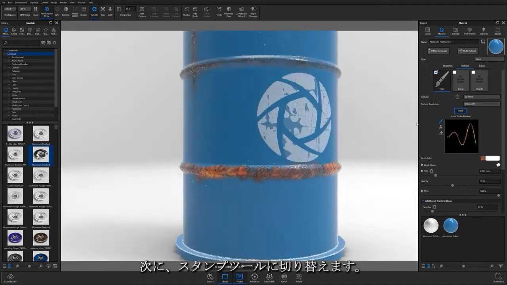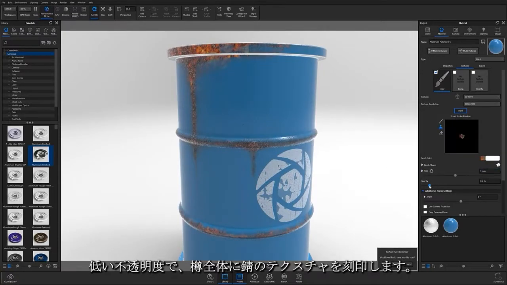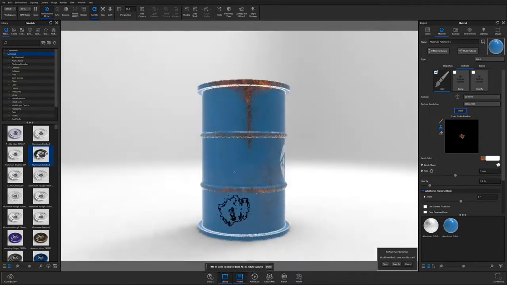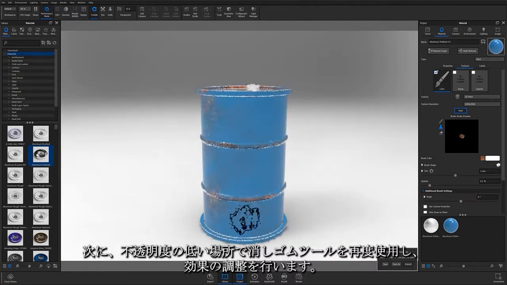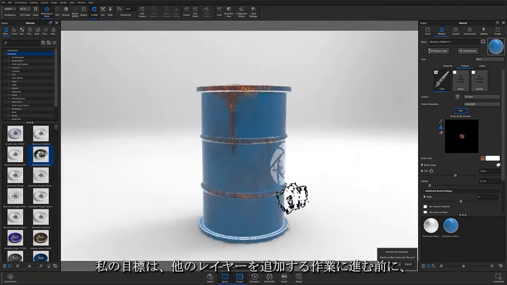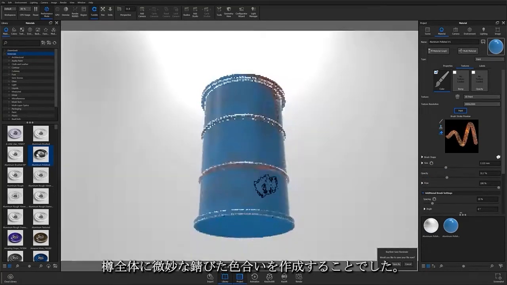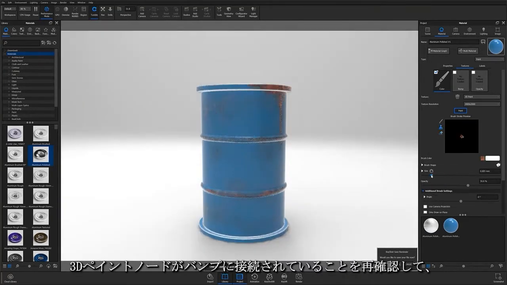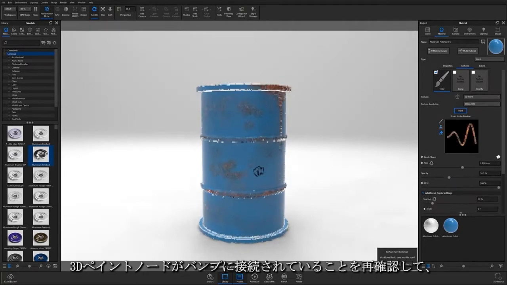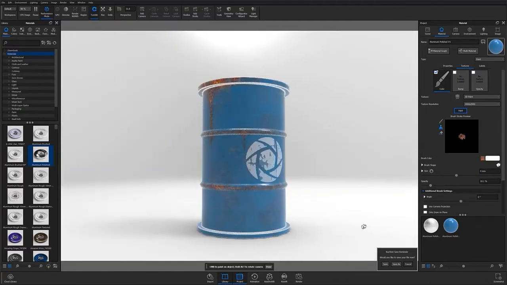with each other. I then switch to my stamp tool at a low opacity to stamp my rust texture over the entirety of the barrel, and then again use the eraser tool on low opacity to adjust the prominence of the effect. My goal was to create a subtle rusted tint to the overall barrel before moving on to adding other layers of patina. I'm also going to double check that my 3D Paint node is plugged into my bump input so that my rust layers have a little bit more dimensionality to them.